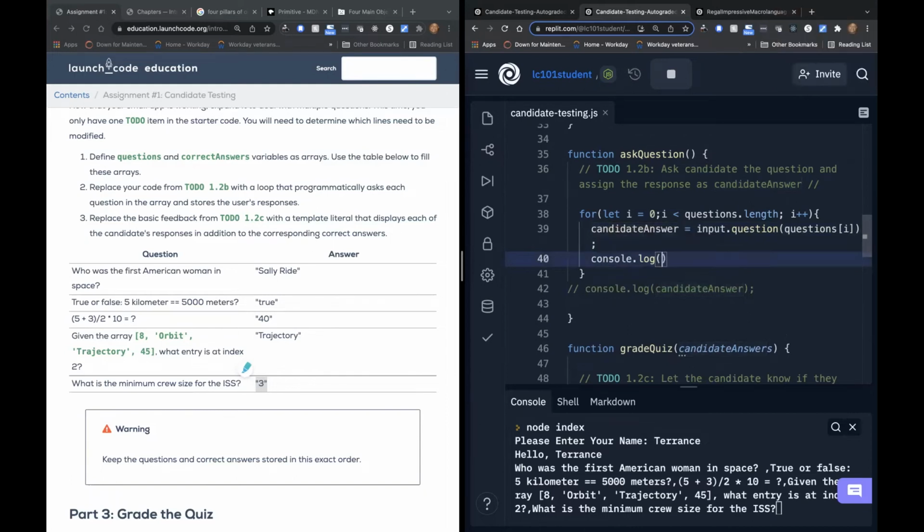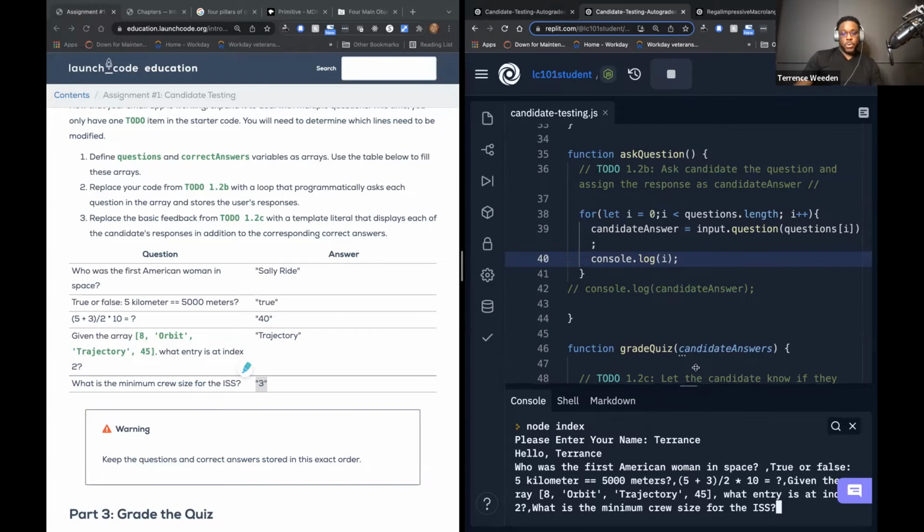In this case, wouldn't it be candidate answers with an S on the end of it? All right, pay attention. We're going to get to that because I'm going to show you something. I bet some of y'all had this problem, but we're about to see. All right, so let's just test it to make sure it's doing what we want it to do.